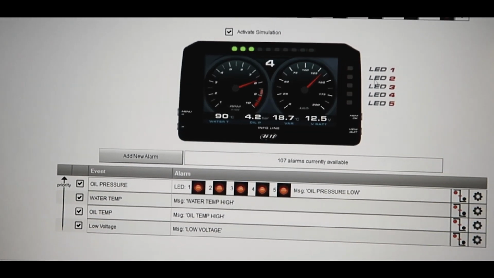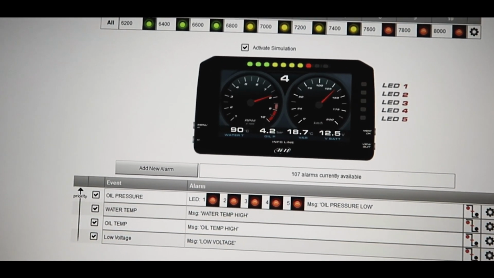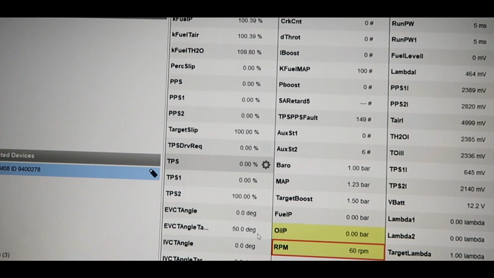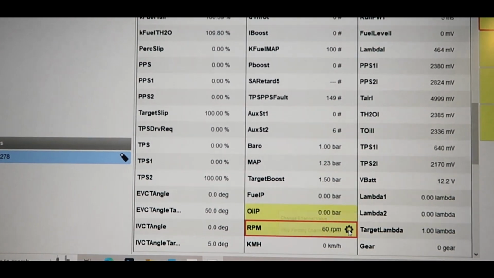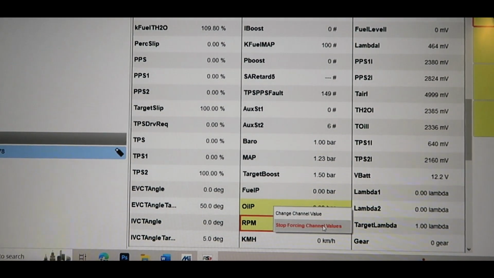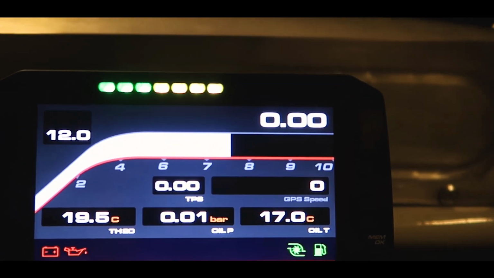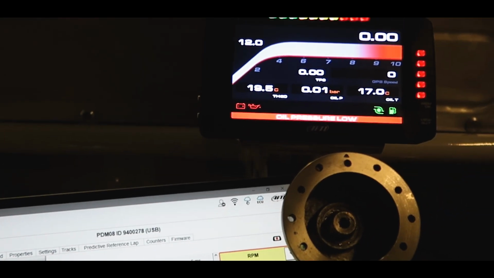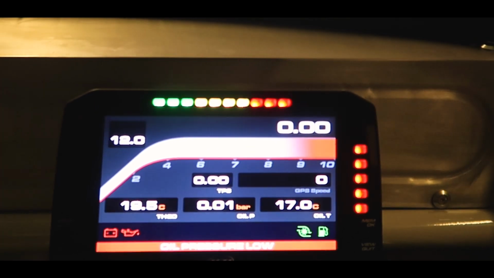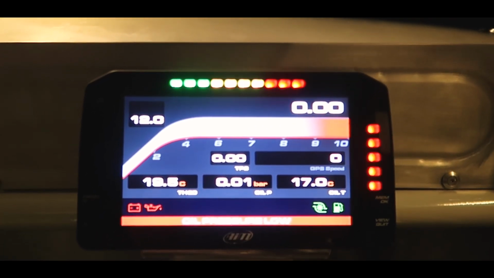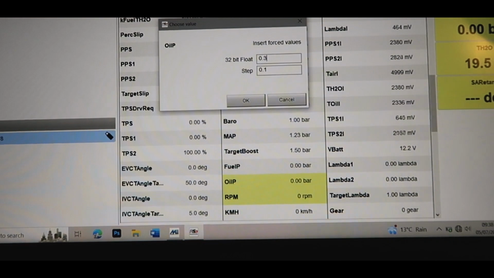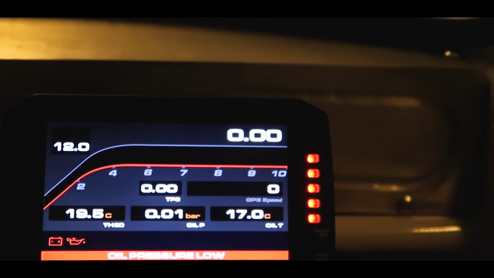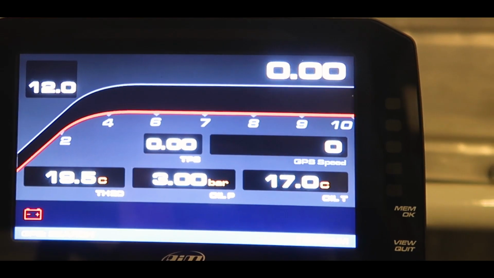I've also got my shift lights set up. So if I force this RPM value, you see my shift lights working, 10,000. That'll start really flashing at me. I can force my oil pressure value to make sure that goes out.